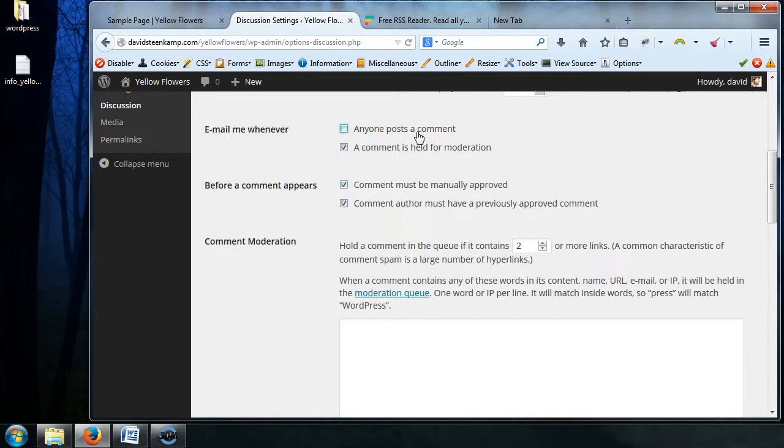I don't want to know when someone posts a comment because I'm not going to have it enabled. I don't want to know about when it's held for moderation. I don't want to manually approve it because I'm not even going to have any. And comment author must have a previously approved comment.